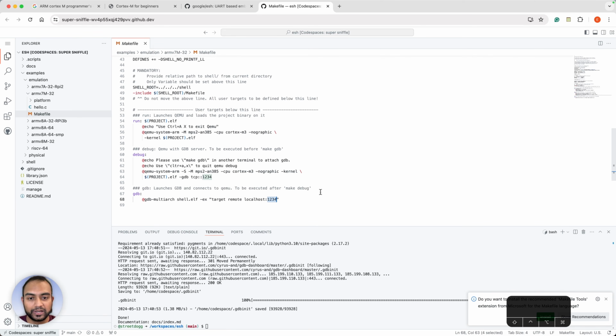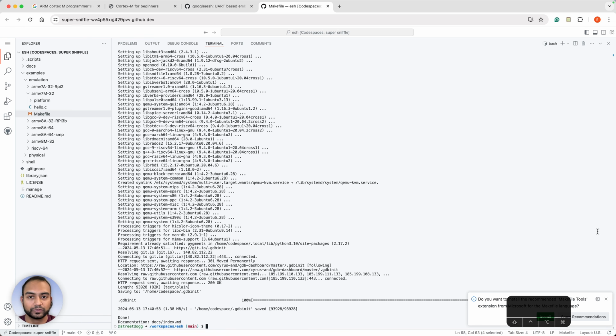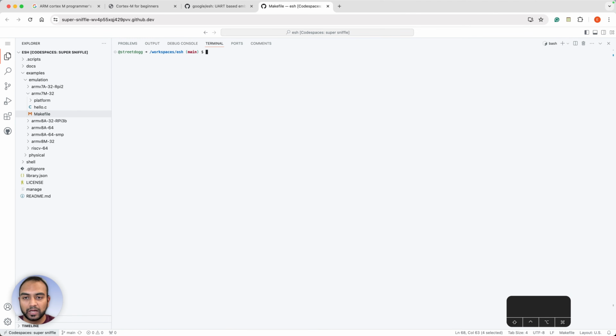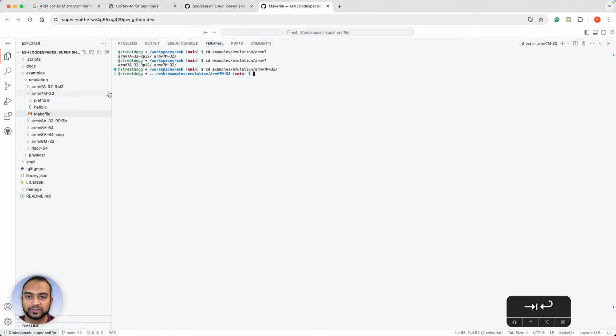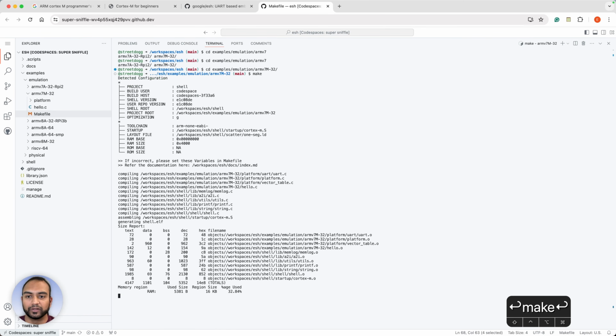That's the idea. So let me first off put this in full screen. And okay, let's get this out of the way. All right, let me clear. And then what I'll do is go to examples, emulation, ARM v7, M32. So I'm within that. Now what I want you to do is keep your eye on the files here. As I hit the make command, the code is getting compiled. And this is the code specifically for the Cortex M class of CPUs, right? And as you'll see here, we have the shell.elf, shell.bin, and so on and so forth.